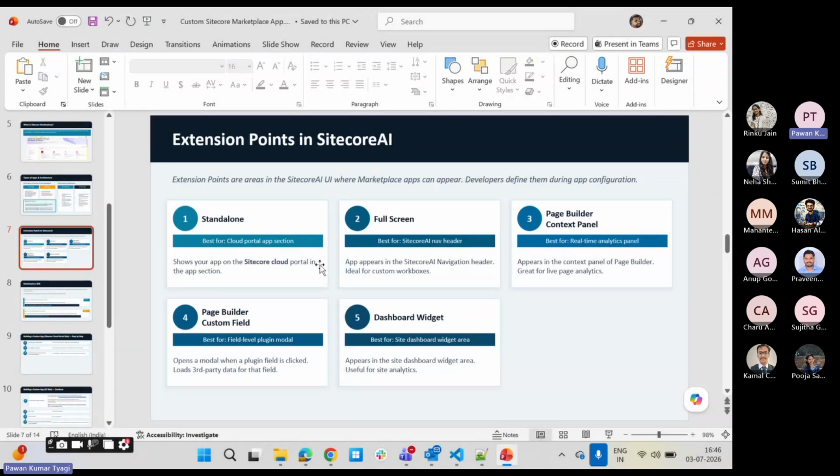Now comes the fifth point, dashboard view. In this dashboard view extension, the app lives as tiles on the site dashboards, good for quick summaries at a glance.